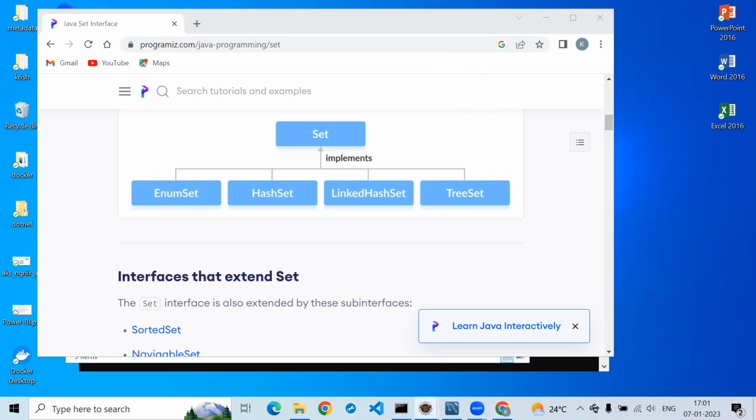Here I have Set<Integer> and new HashSet. This HashSet is an implementation of the Set. In the first set, I added one and two, and if I print it, I will get two and three.